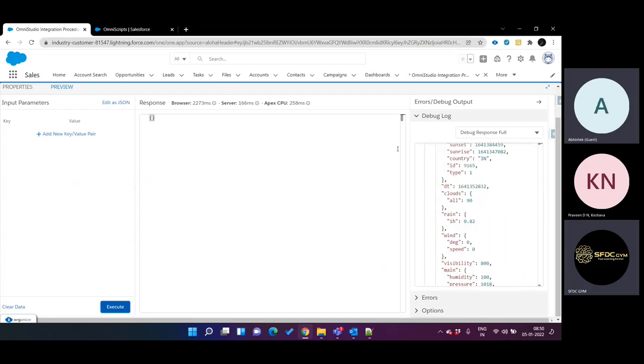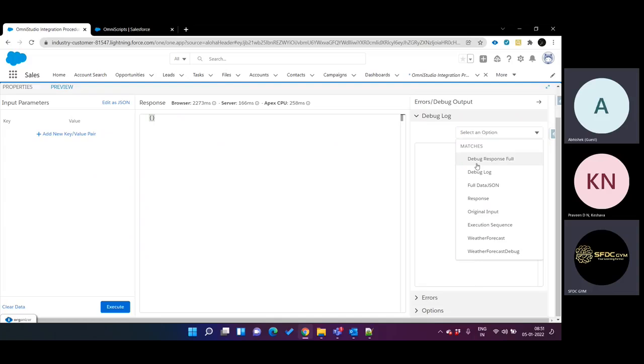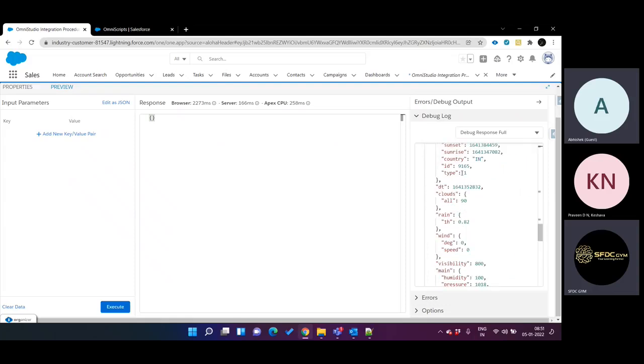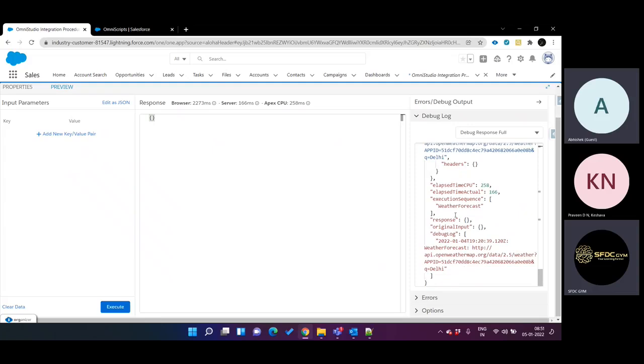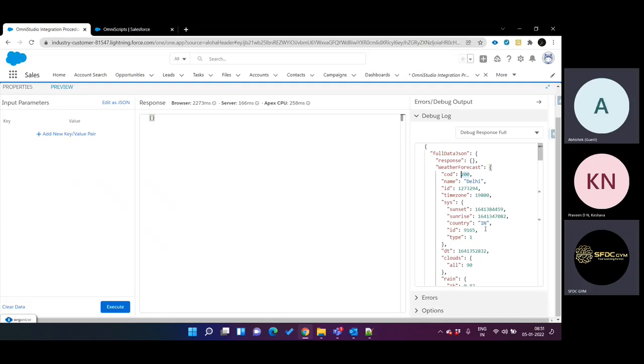Now let's talk about this panel here. The debug mode here is a bit different from what we have in DataRaptors and all. Here you will see a couple of options, right? This one shows you the full response, the entire request you are sending and the response you are receiving. It will give you the entire JSON of that response. You will see the time, the actual time the CPU is taking and what exactly it is doing. So you can consider this as a full debug.